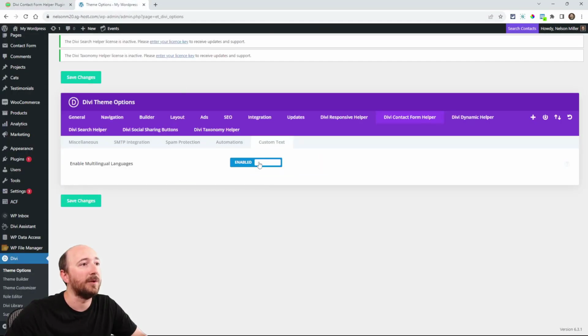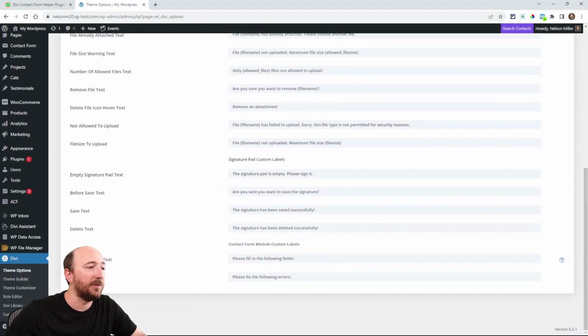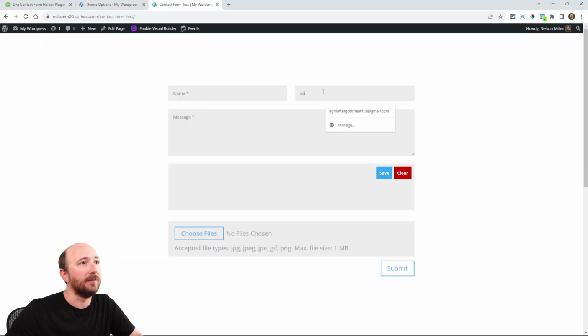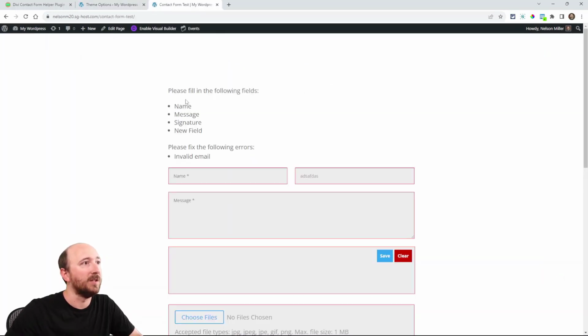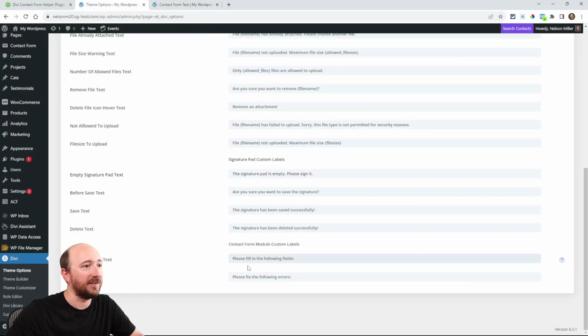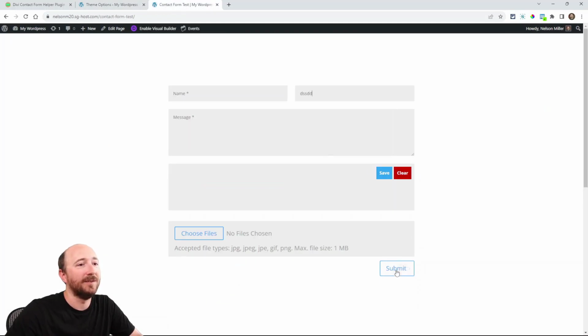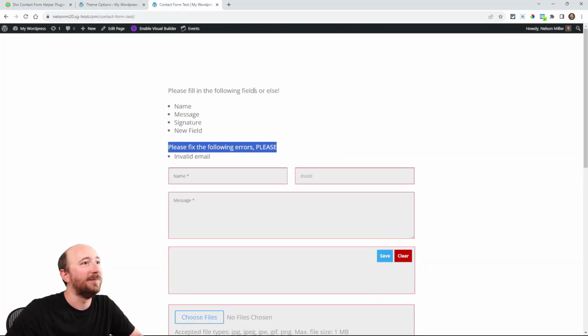All right, so custom text for the error message. In fact, that was right in there where we were. So we added the required fields text and the field error text. This is what it says by default: Please fill in the following fields or please fix the following errors, right? In fact, I'll show you, if I put the wrong thing here and then I try to submit, see, please fill in the following fields or please fix the following errors. Now I can change that and say anything here, you know, or else. Please, you know, don't say that, but all right.